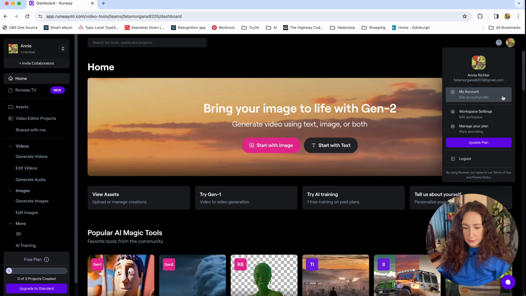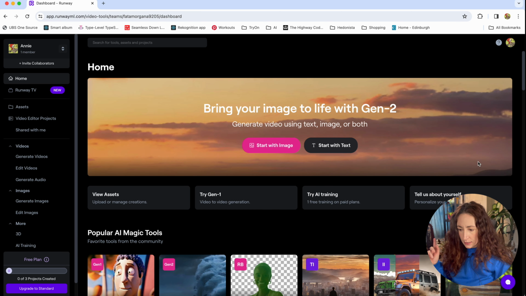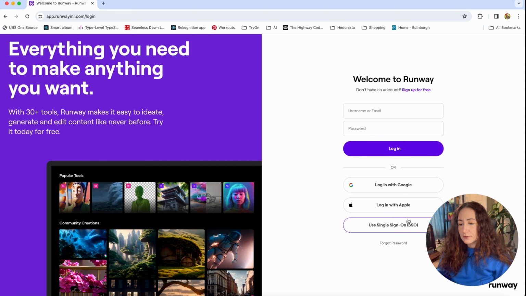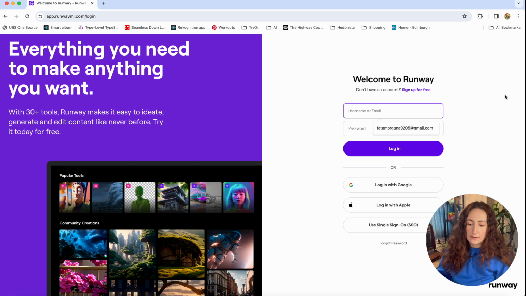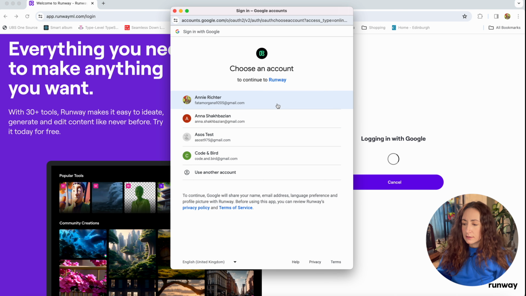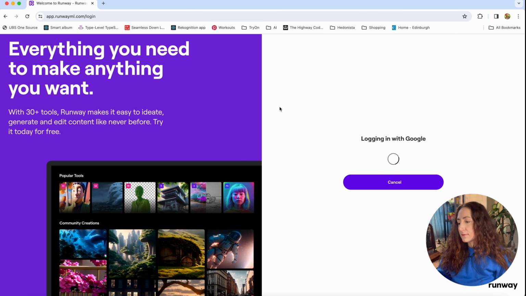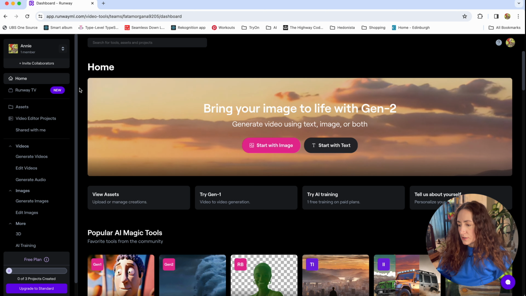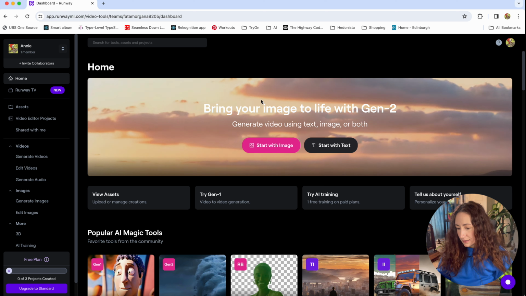Okay, I'm already logged in. Let me just log out. So if you click this button, you'll go to this login page, and then you can use the email and password or just log in with your Google account. And I choose to log in with my Google account. And yeah, here you can just go and create a new video.